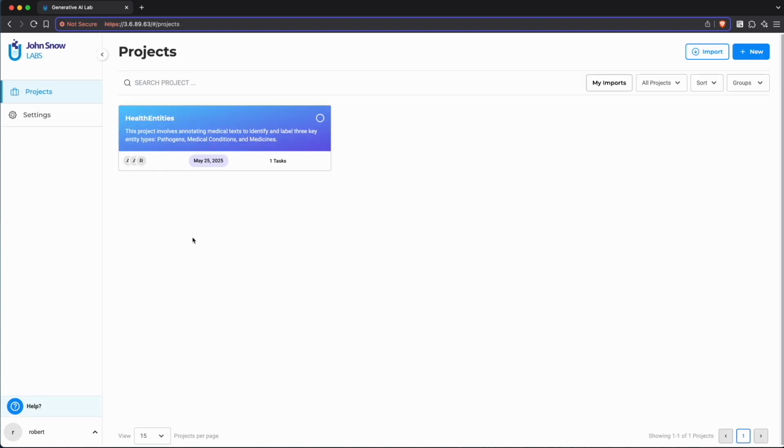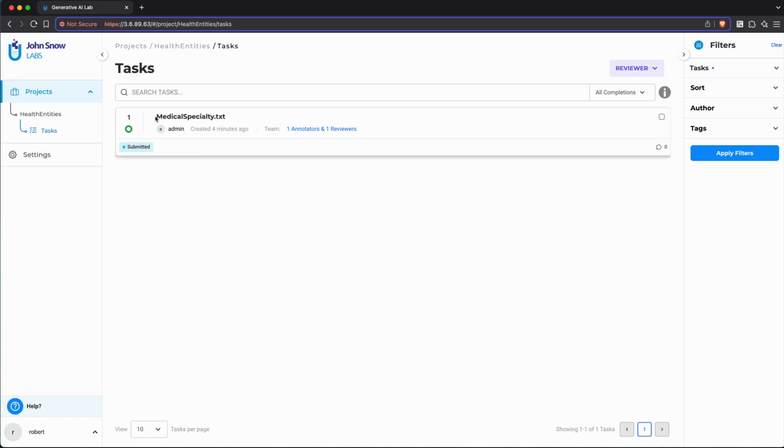Now it's Robert's turn. As the reviewer, he'll check the completed annotations and either approve them or request changes if something needs correction.